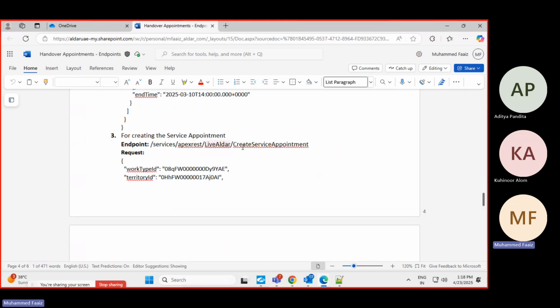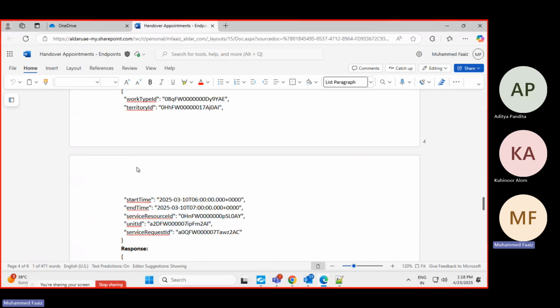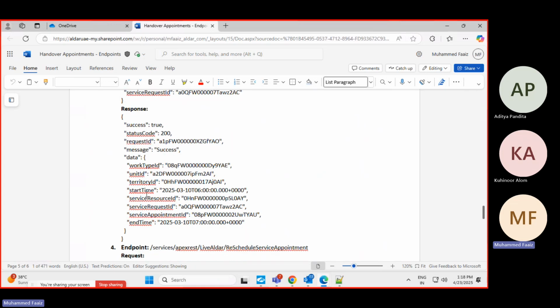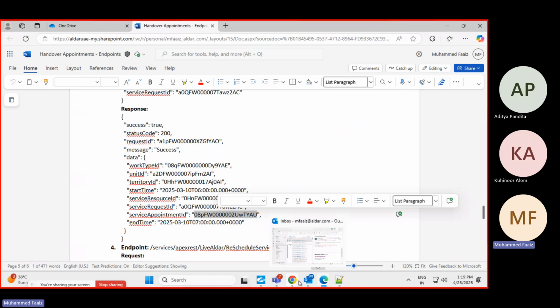The next step is utilizing that to create a new appointment. So this is the third API, create service appointment. They will pass work type ID, which they will get from the previous response, territory ID, start time, end time, resource ID, unit ID, and service request ID. In response, they'll get all the details along with the service appointment ID. Okay, I'll show this class.